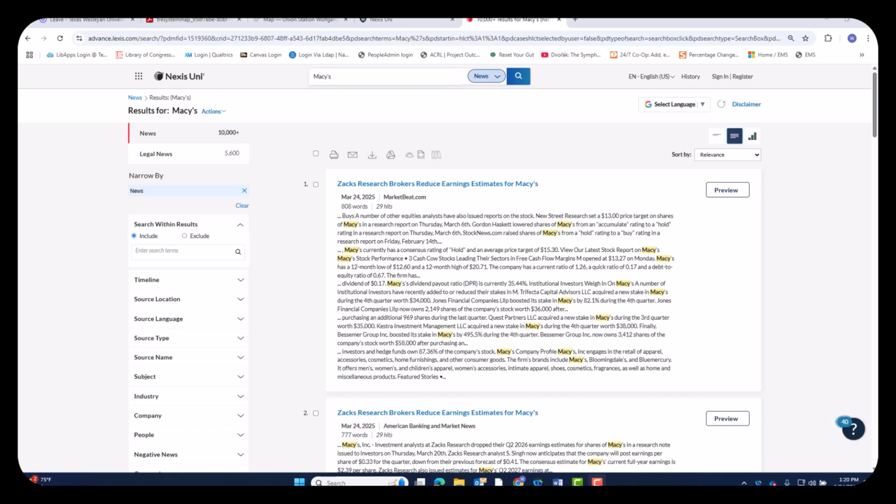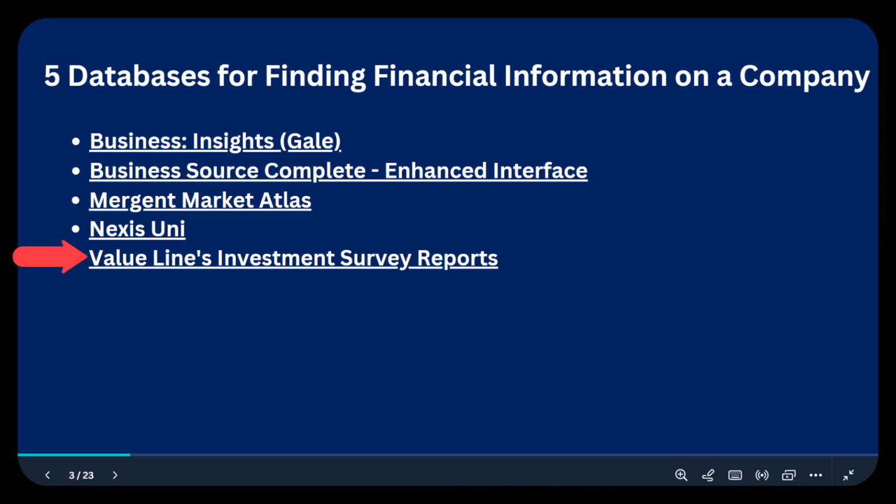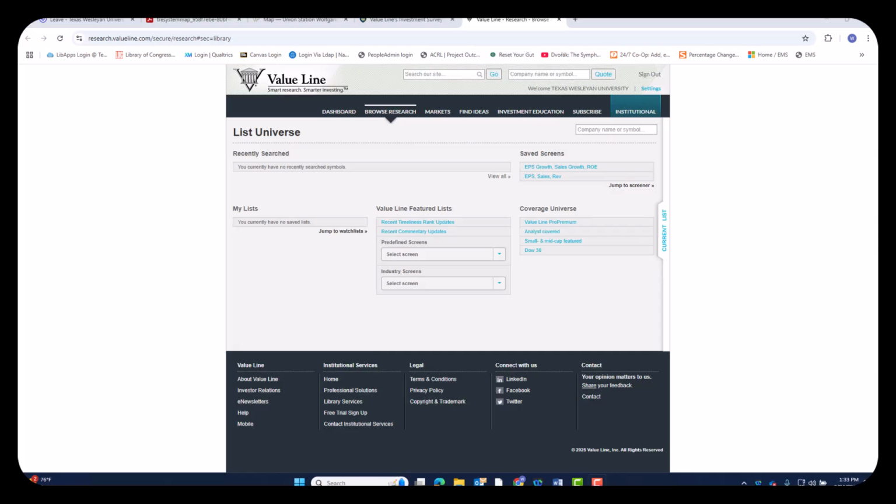on a company. Fifth and last database is called Value Line. Value Line contains accurate and insightful investment research on companies for the potential investor. It contains investment reports for about 6,000 companies that are traded on the stock exchange.